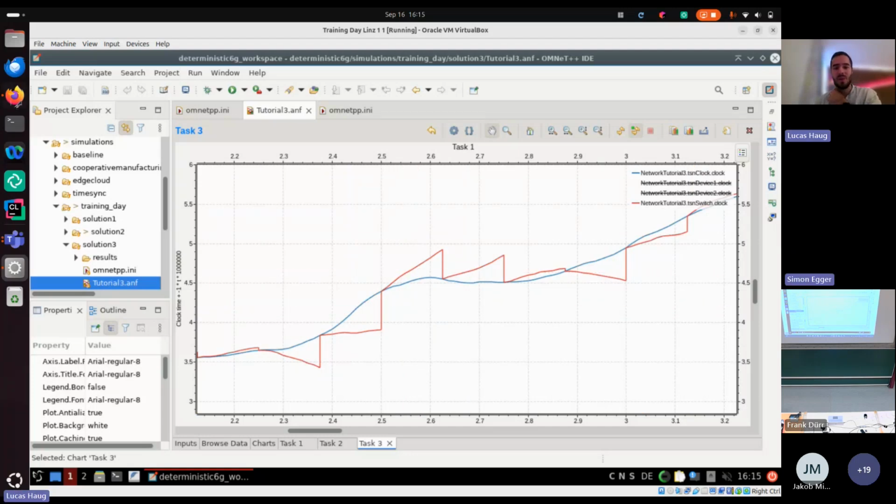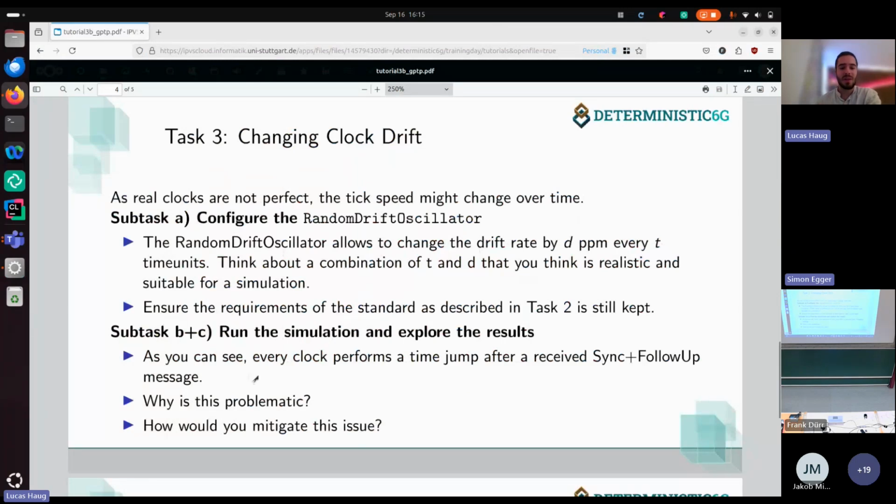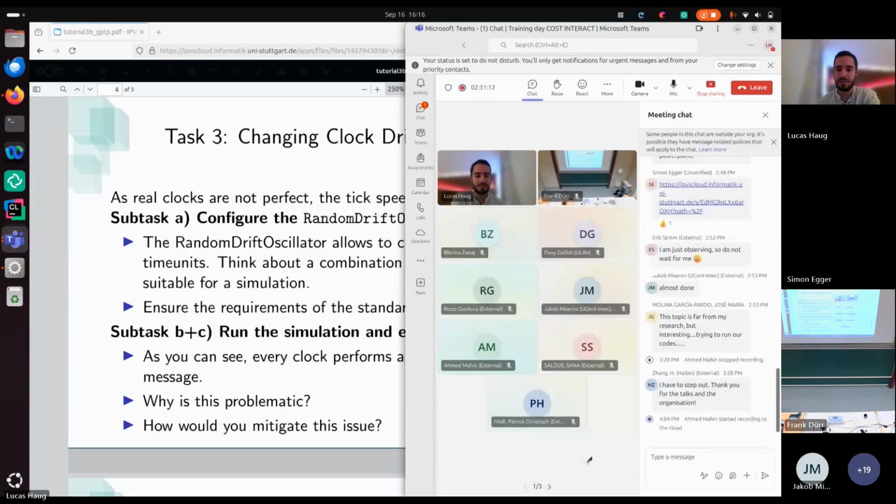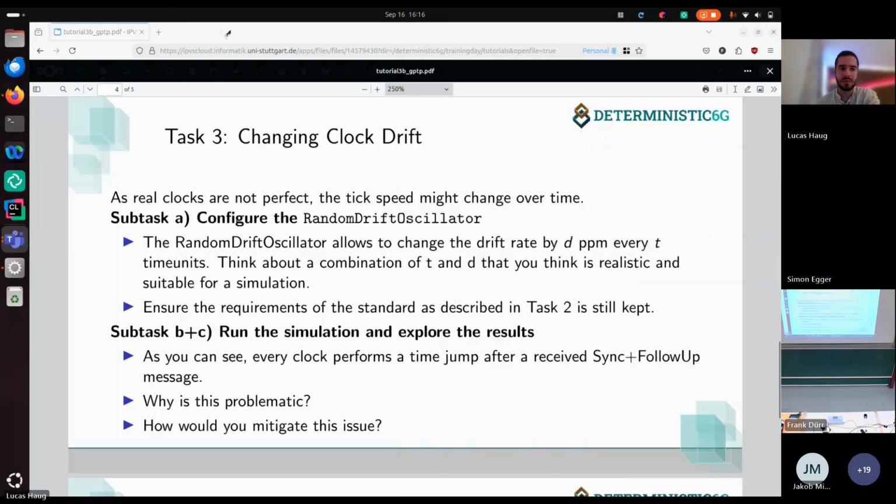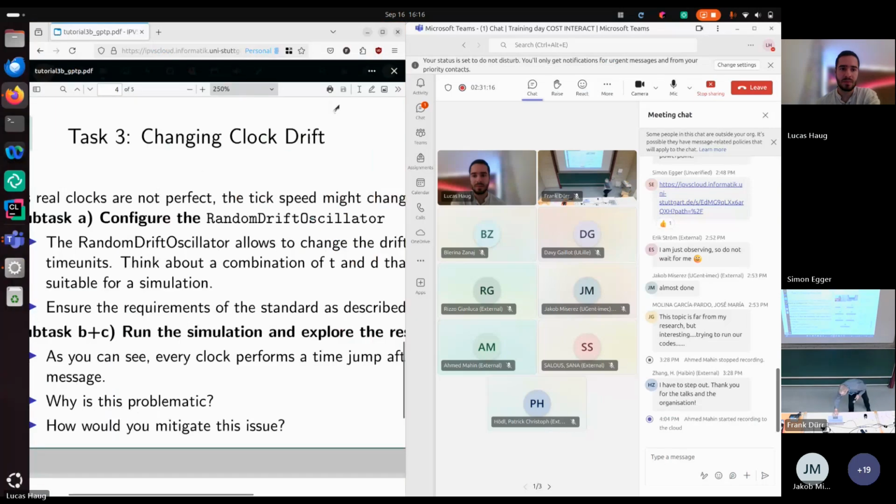And then that's maybe also some discussion here. Why do you think this might be problematic? And maybe also how do you think this issue can be solved? Any ideas?